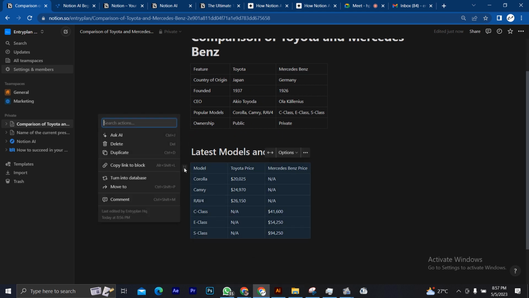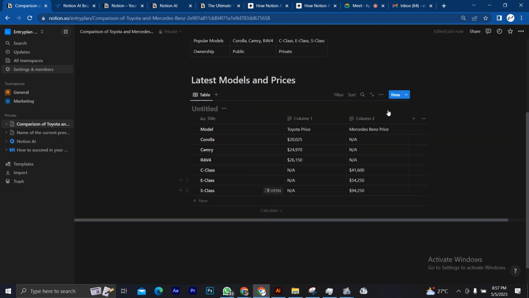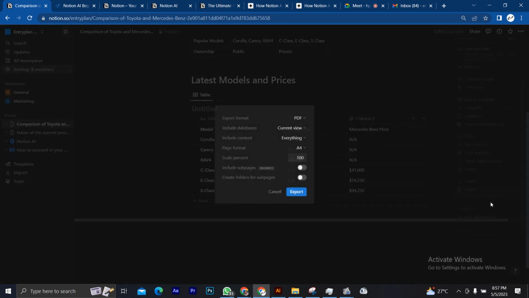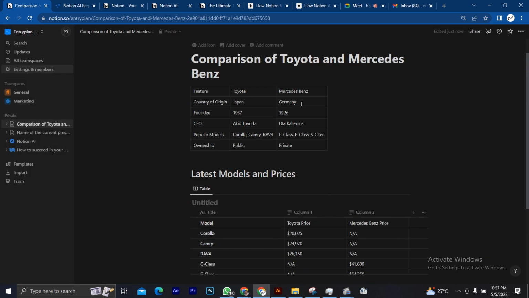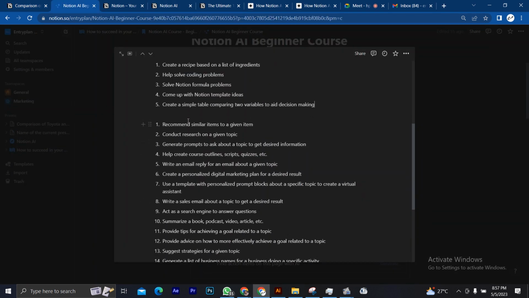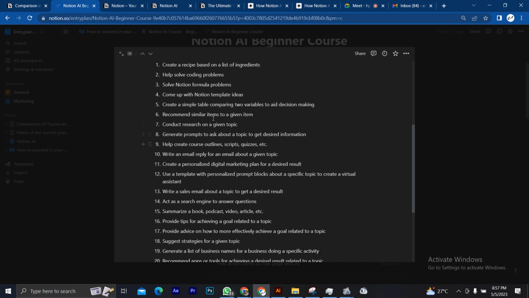I can actually change this to turn this into a database, and I can save it as an Excel. I can export it as an Excel file or a PDF here and share with anybody I want to share it with. So this is something Notion can do for you, Notion AI actually. So let's move forward.